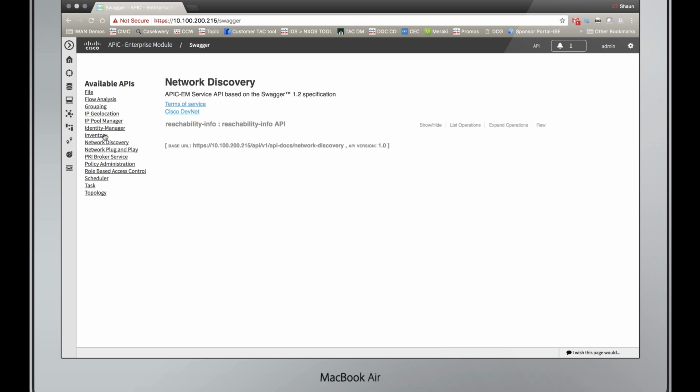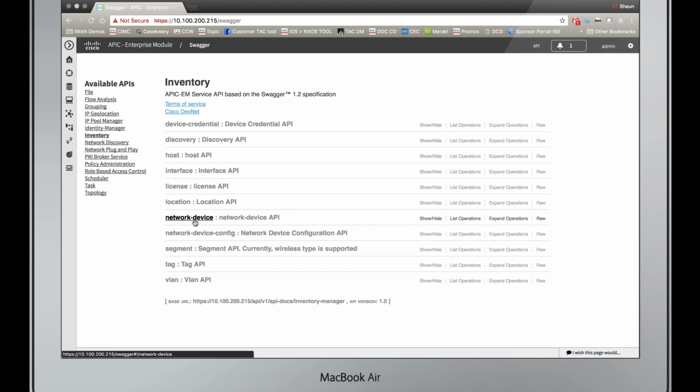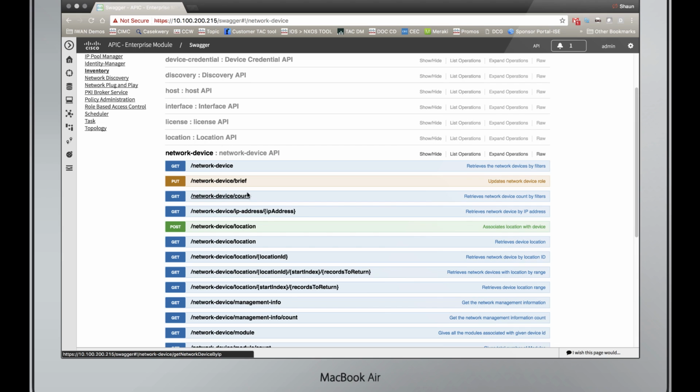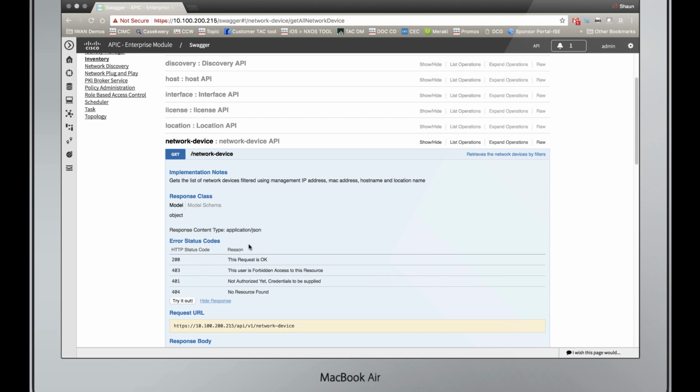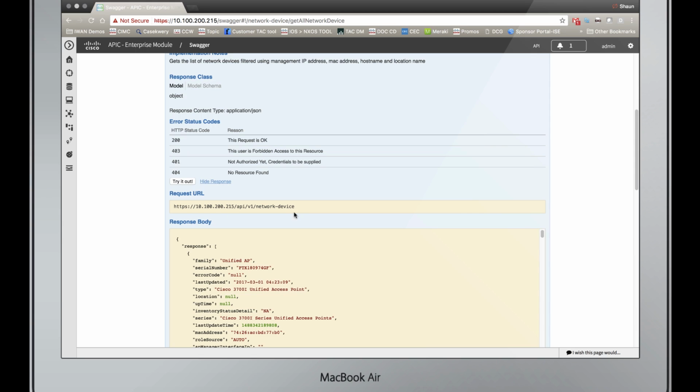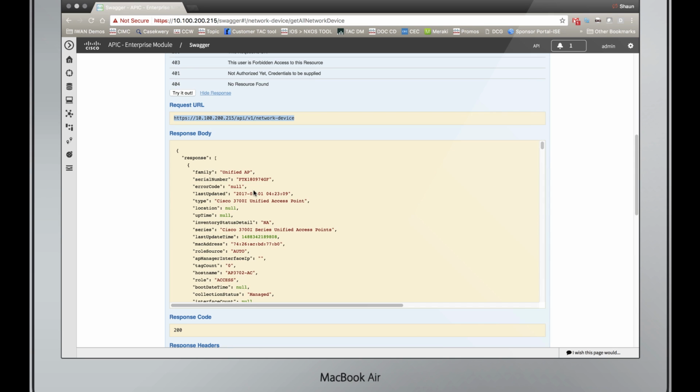So for example, if I go to inventory and I go to network device, I could say, you know what? Here's this call, get network device. It tells you all about it, and you can try it out. And you see how it is showing you, here's the REST call, here's the IP, API, network device. And because I'm already authenticated, I'm not worrying about generating a token and passing that through in the header and all that other stuff that comes along with using Postman to test this.